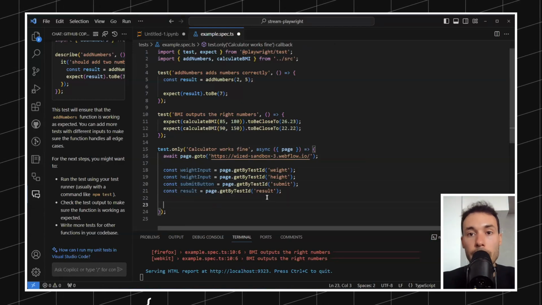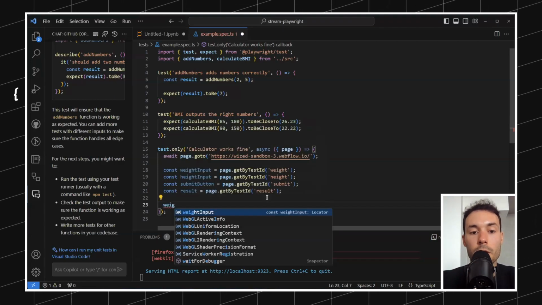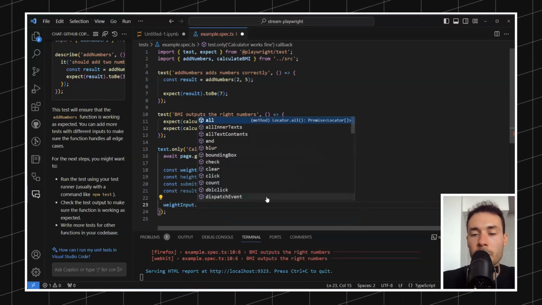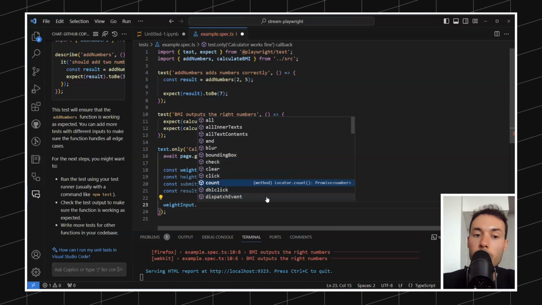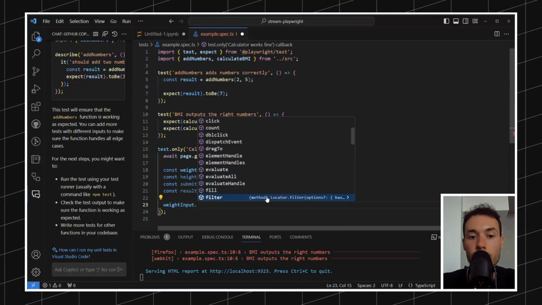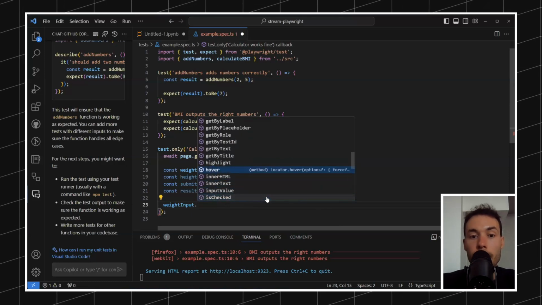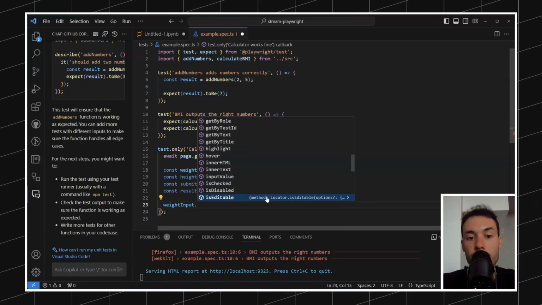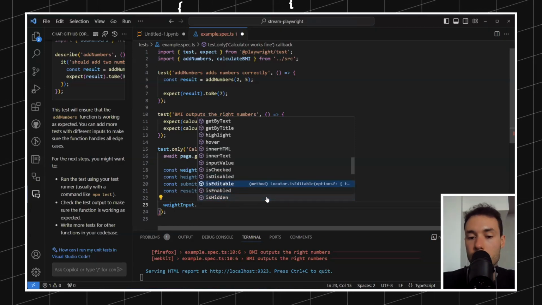So we want to add some data into the elements. So we can do weight input. We can fill the input. So hold on, let me show you everything we can do with it. You can blur it, check it, clear it, click it, count, drag it, fill it. Fill will be essentially typing into it. We can focus it. We can get an attribute from it. We can hover it. We can highlight it. We can get the text, get the inner HTML, get the value, get if it's checked, get if it's disabled, get if it's editable. It doesn't end. So we have a lot of options to work with in here.